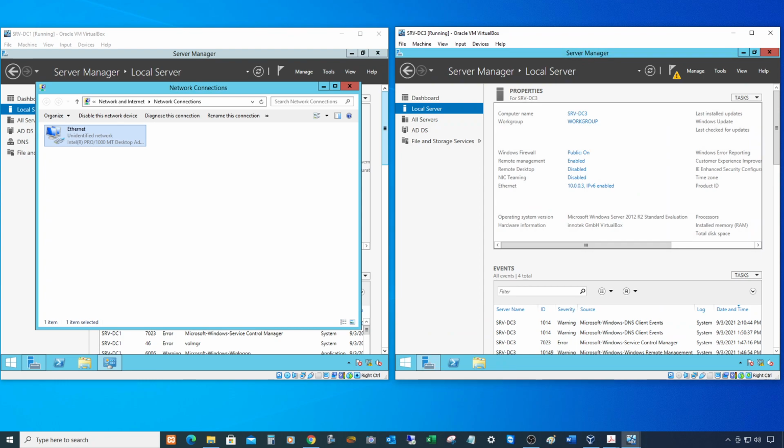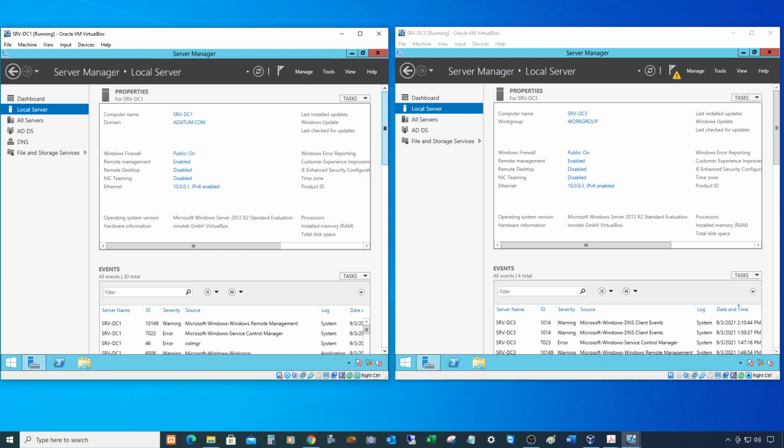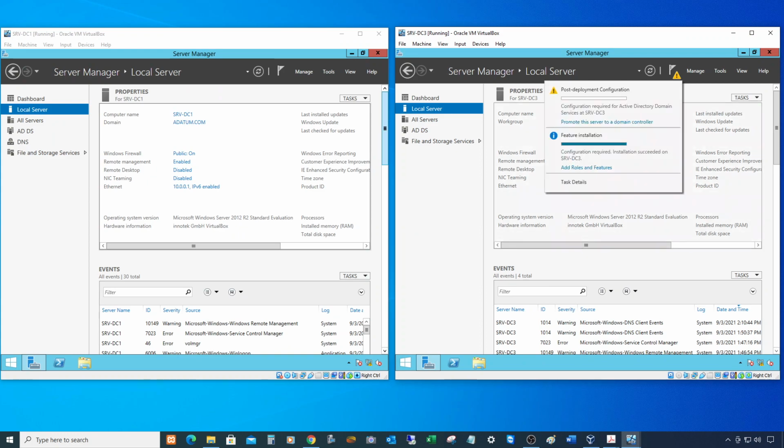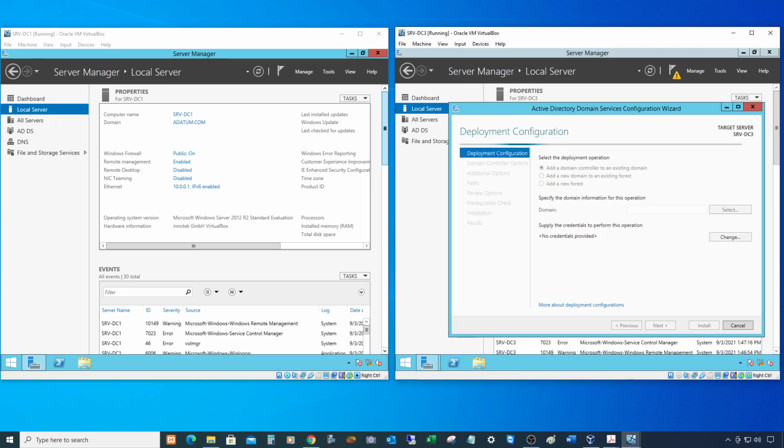I already set the computer name, and I added the role Active Directory Domain Services. Now I will promote this server to be a domain controller. Right now it is a member of a workgroup, so I will click on the notification area here and click on promote this server to a domain controller.